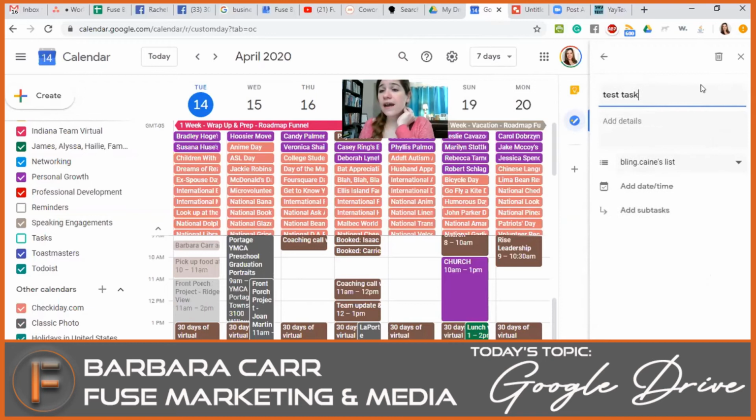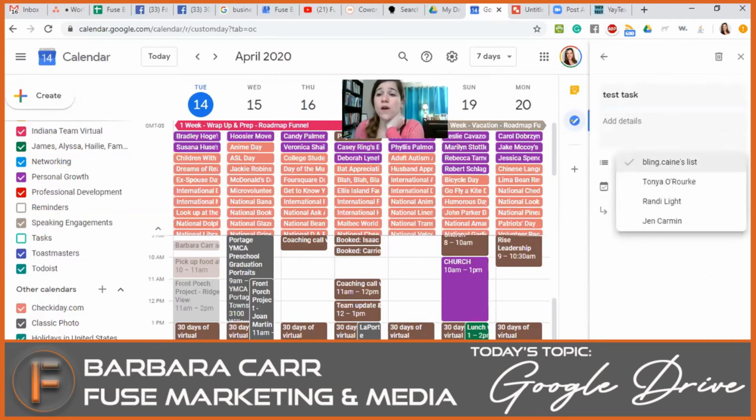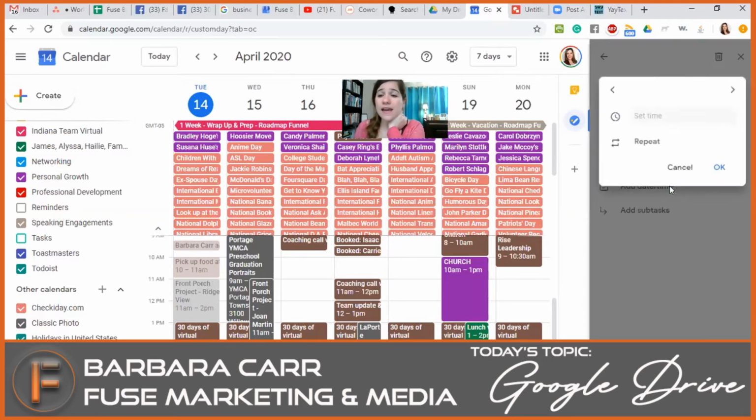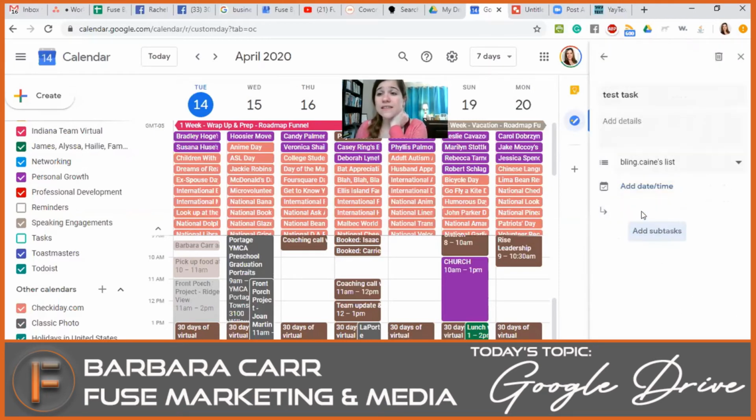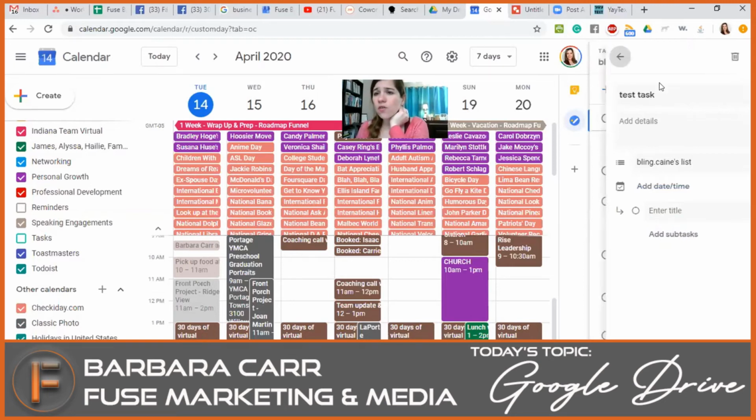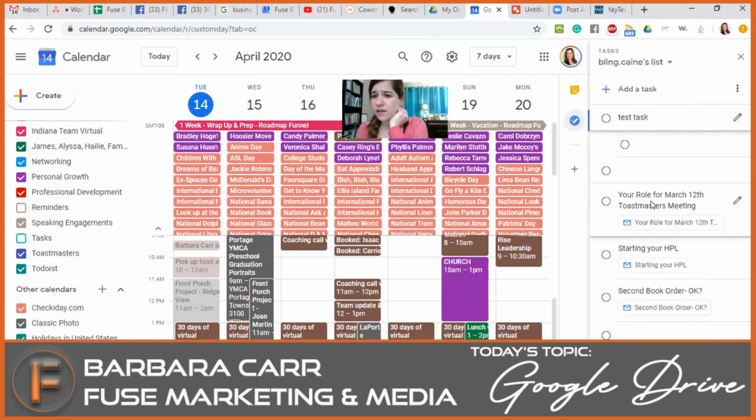And then if I click on it, I could do details. So this is where I could put it on one of my lists. I could add date and time, due dates for it. I could add subtasks just like in Asana. I don't recall if I can add it to a specific calendar event though.